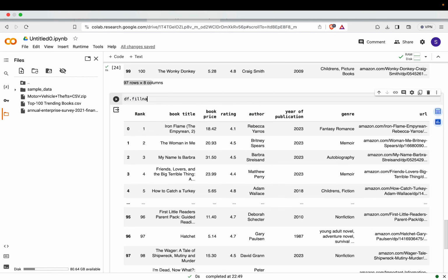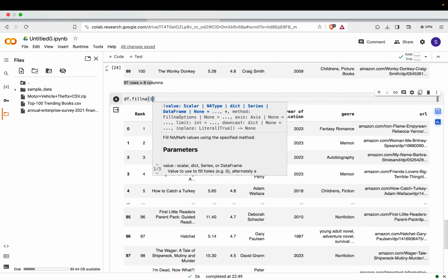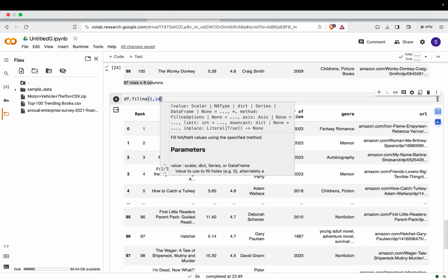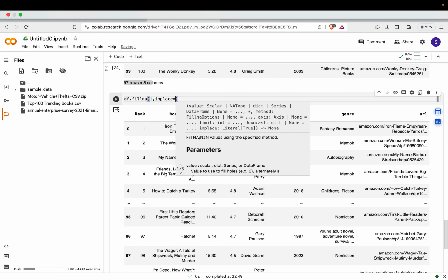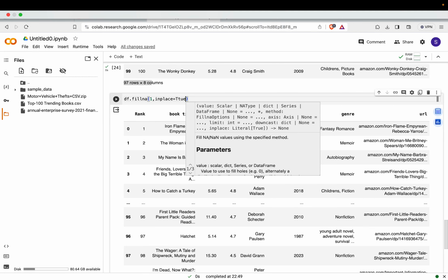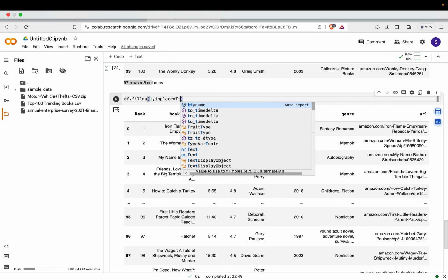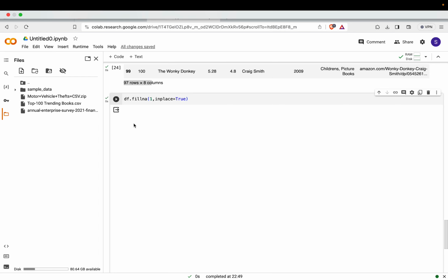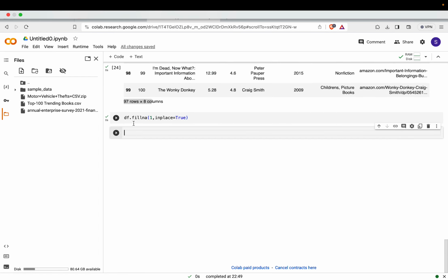I will use the fillna function. In the fillna function, I will just write 1. I want to fill every empty cell with 1, and then I am doing inplace equal to True. What does that mean? That means now when I run it, let's see now, let's run this. dropna. Okay, let's see.